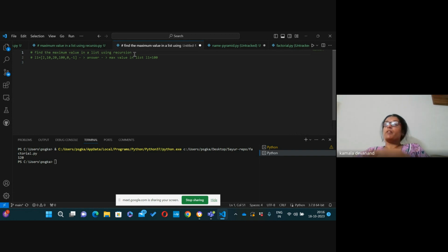In the previous factorial, we just passed a static number or an integer value. Here it is going to be a list. And how are you going to work on the list? Actually, then you can find it using a max function, right? But I want you to use a recursion function so that you understand how I can repeatedly call the same function with a base case.